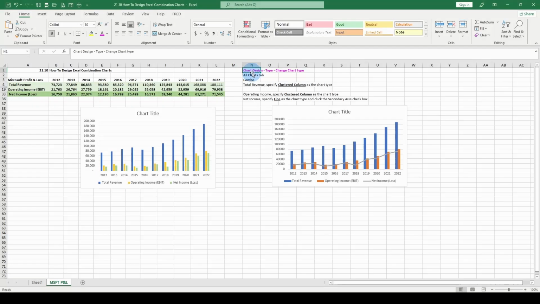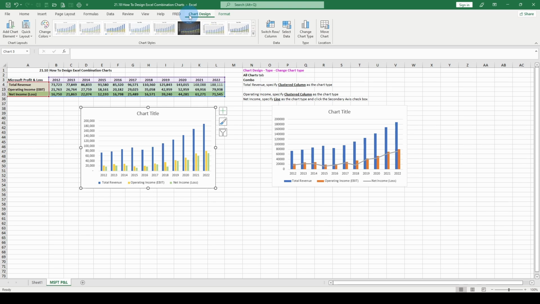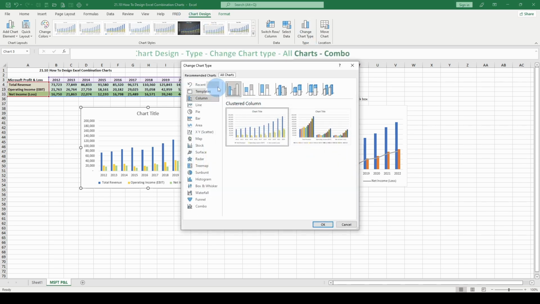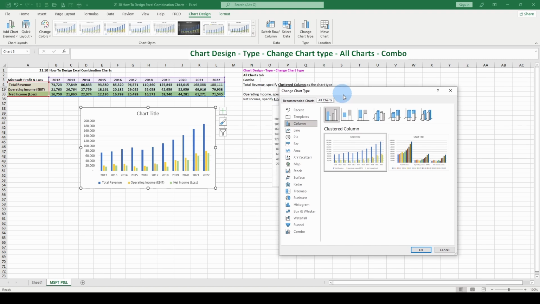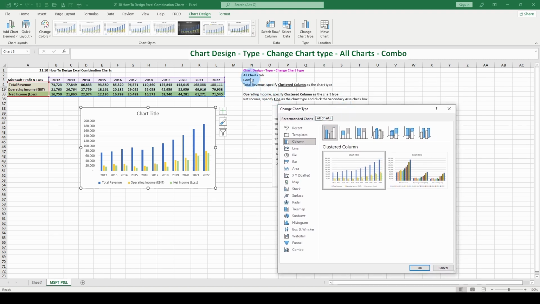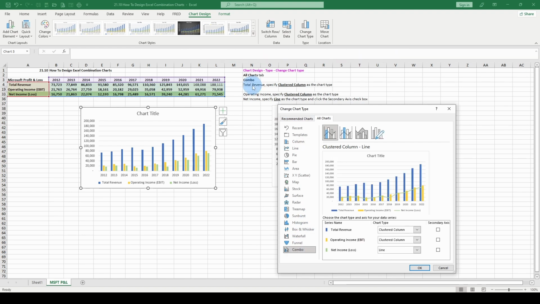Go to chart design, type, change chart type. So we'll click here. We go to chart design, type, change chart type. We have a series of options to choose from. All charts. We're in all charts. Go down to combo. It says total revenue.